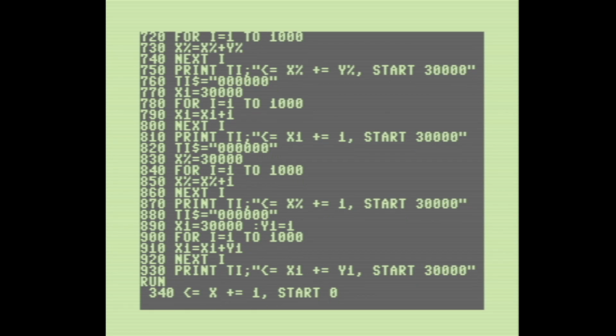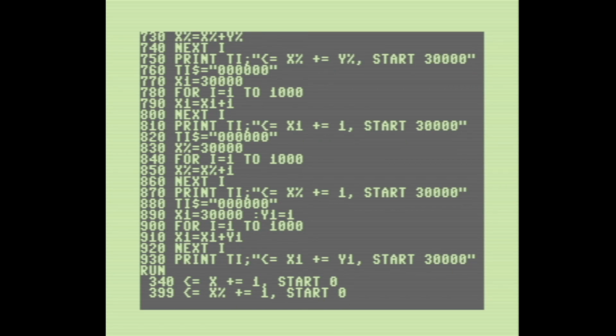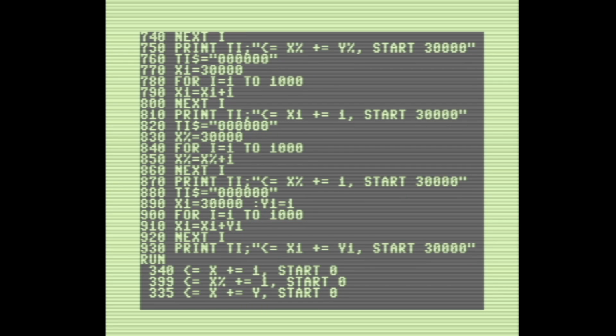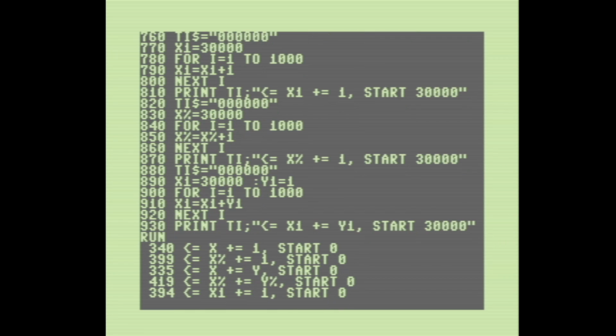But as we can see, the first case here is 340 jiffies, and then that X percent case is slower because we actually operate by default in floats. And then you see this X plus Y is a little faster, and X percent Y percent is a little fast, actually it's a little slower.